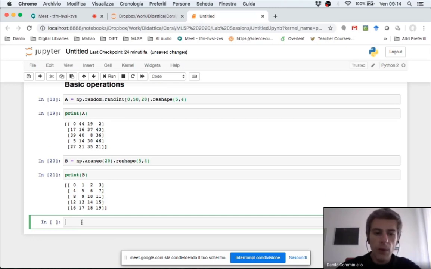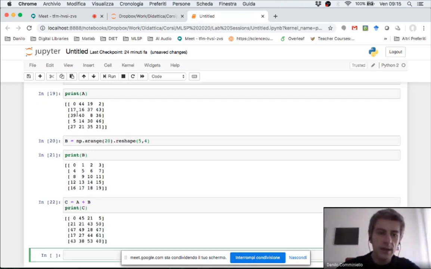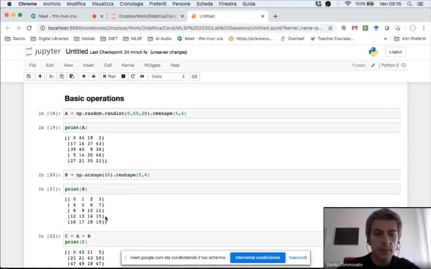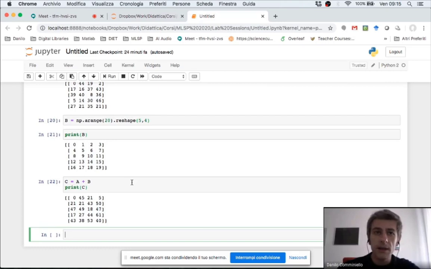We can take the addition of matrices in a very trivial way: A plus B, and you can print C. You can see that you have the element-wise addition. So 19 plus 2 is equal to 21. 2 plus 3 is equal to 5. This kind of operation is called an element-wise operation. For addition we have only this possibility, and the same is true for subtraction. There is no need to tell you how to take the subtraction, but it is the same.